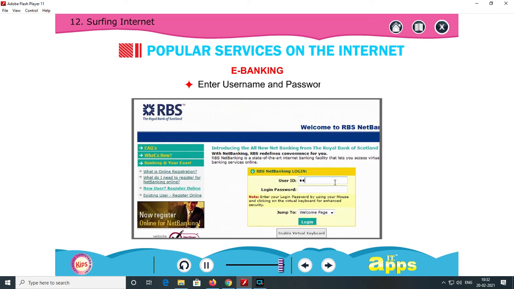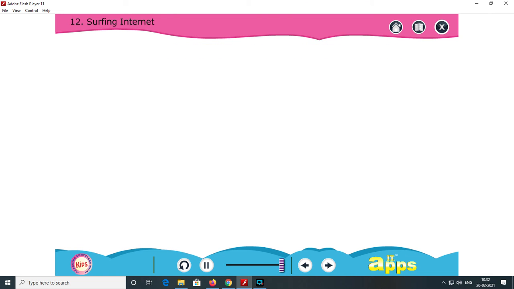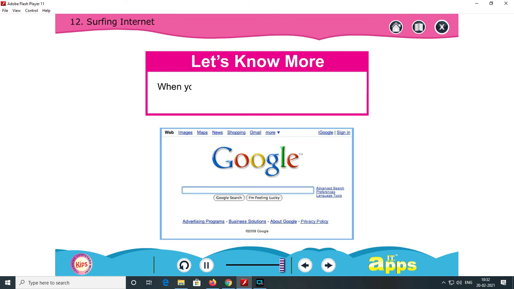Enter username and password. Do the required transactions. Let me tell you that when you visit any site, the first page that opens is called the home page.